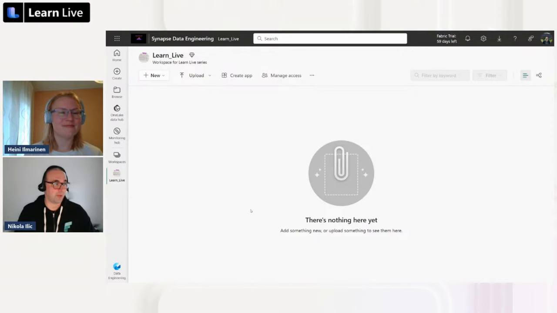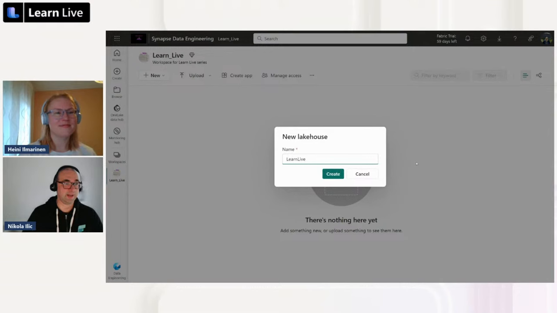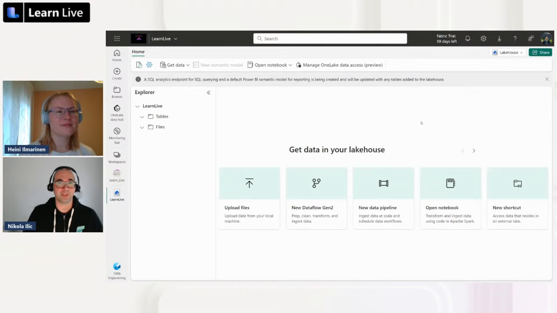So what I'm going to do now is click here on a new tab on the top, and I'll create a new Lakehouse. I'll give it the name Learn Live. And wait for a few seconds for Fabric to create this lakehouse, and also additional items that go hand in hand with creating a lakehouse: the SQL analytics endpoint and the default Power BI semantic model. But you will learn more about those two in the next sessions.